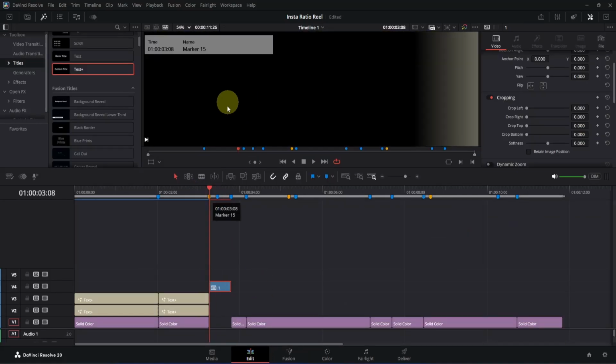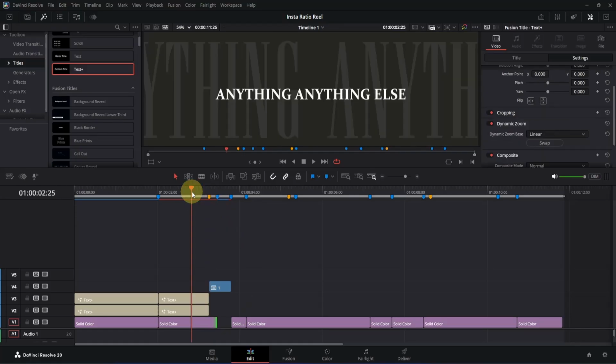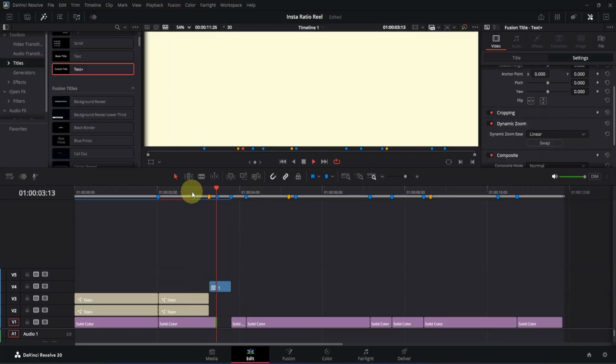But we have this black area, so we need to fix it. For that, I'm going to click on this solid color and move it little bit around here. Now if I go around this point and play it, you will see we'll have something like this. And I guess it's actually looking quite good.